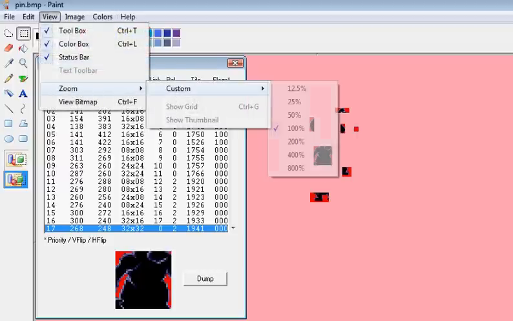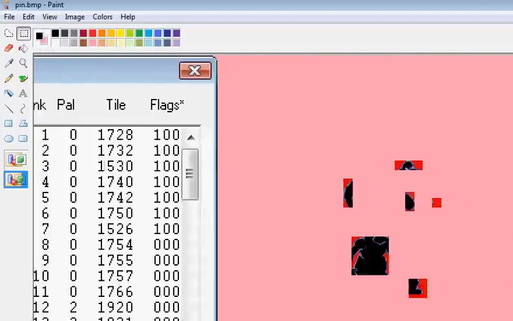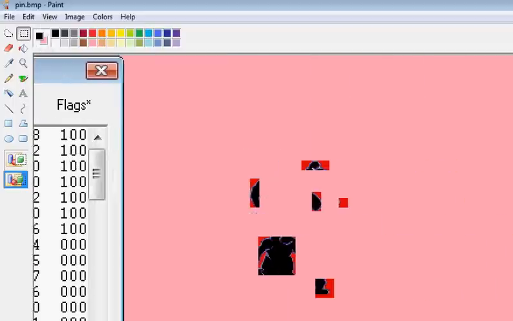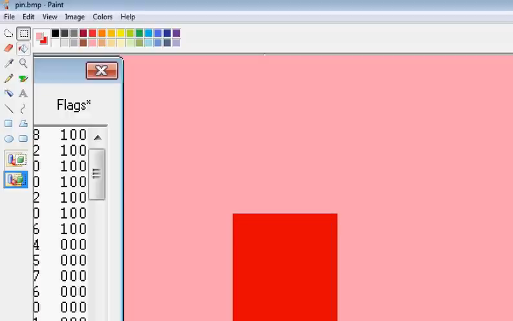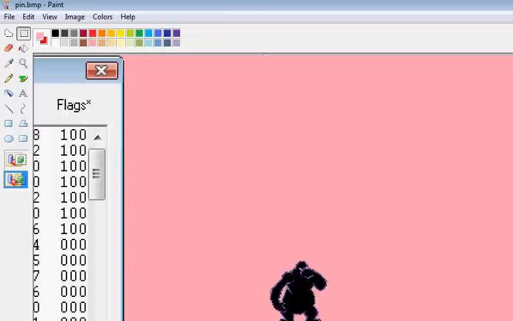So we zoom in. We can then begin to piece them together. And there we have the sprite without it being obstructed by Pinocchio. And there you go. Basically do that for all your obstructed sprites and then add them to the sheet.